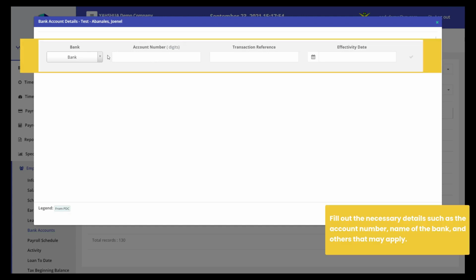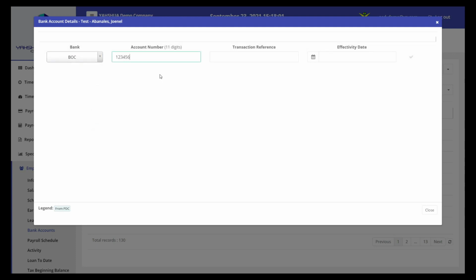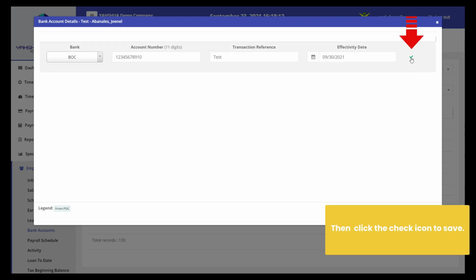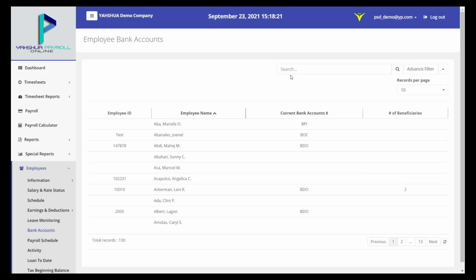Fill out the necessary details such as the account number, name of the bank, and others that may apply. Then, click the check icon to save. Note, for bulk uploading of data, we have importing modules with corresponding importing templates for your convenience. And that's how you use the Employee Bank Accounts feature.